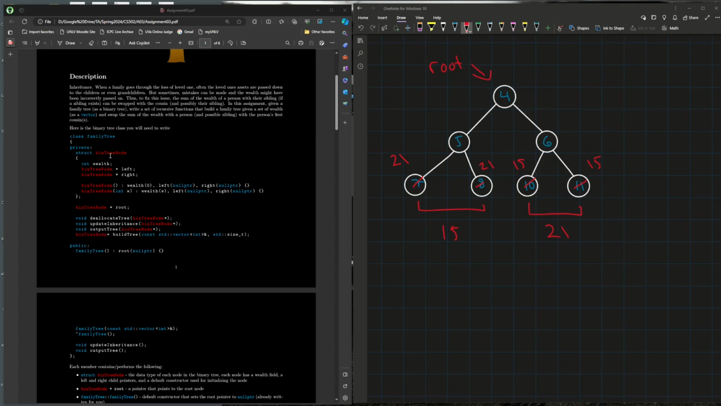So each node of our family tree will be a bin tree node. We have an int wealth, which these blue numbers here represent. Then we have a left and right pointer, so left and right child pointers. So pretty much very much on pace with a binary tree.